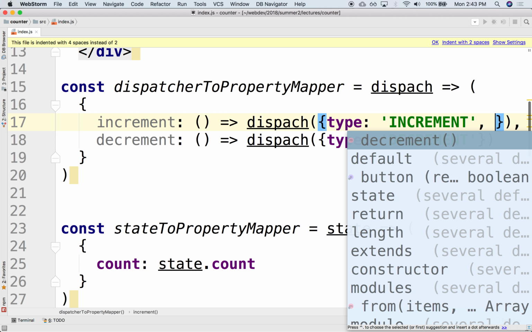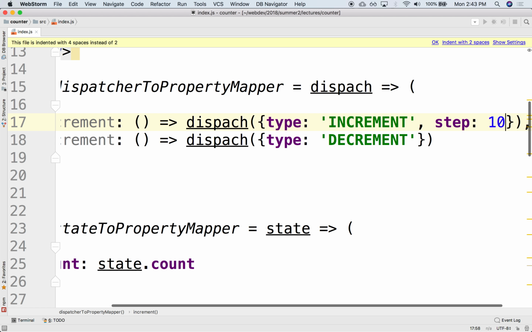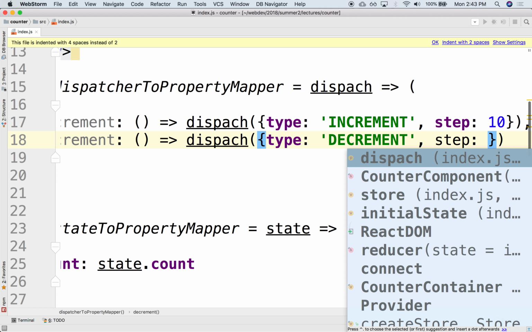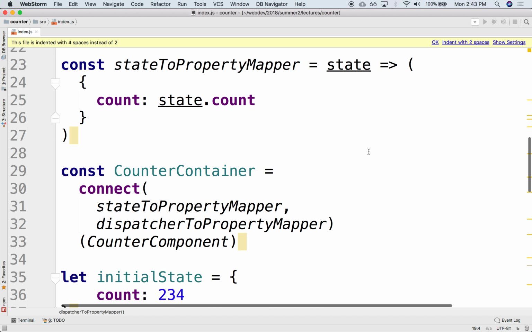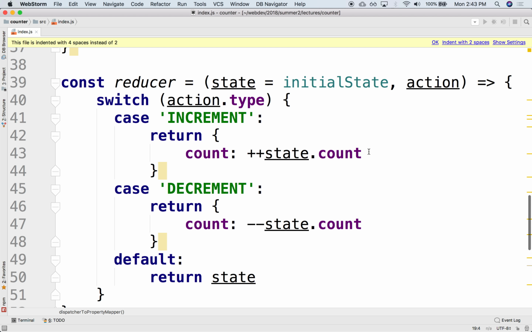The step, how many? What's the step? I want to decrement by 10, right? So I want to increment by 10, and I want to decrement by 20. Okay. So again, this might mean something to you. And whatever you pass in as argument there is passed in as part of the action object.